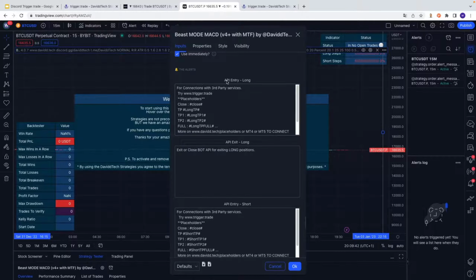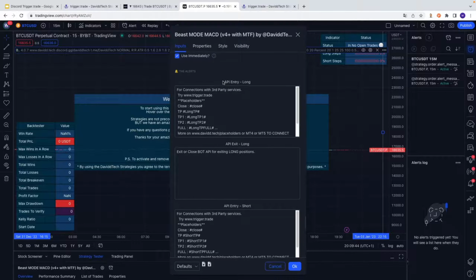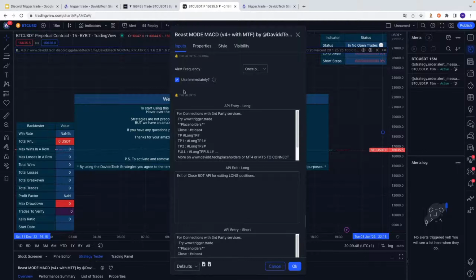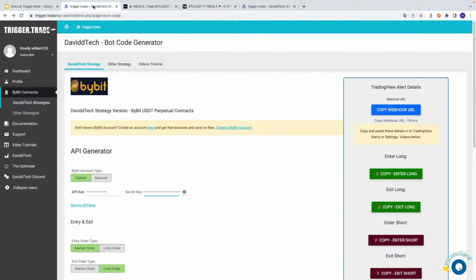So here we have our API entry long. As you may have noticed with previous versions, we have now removed use Trigger Trade bot and use DaviddTech bot. So all strategies will now need to be filled into the API long and API short, for the simple reason of cutting down on the time it takes for the triggers to be launched. So we're going to use it here. Now let's go back over to Trigger Trade very quickly.